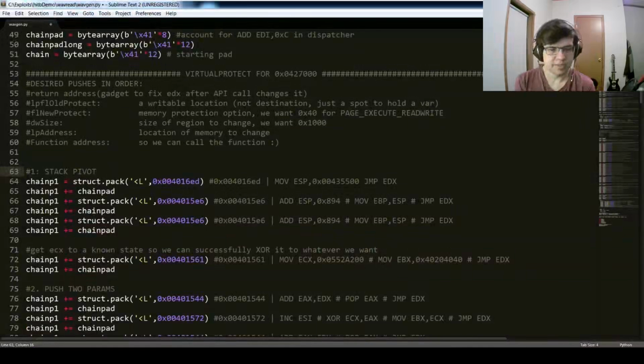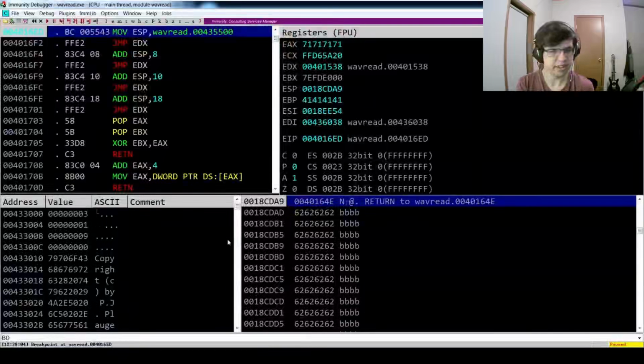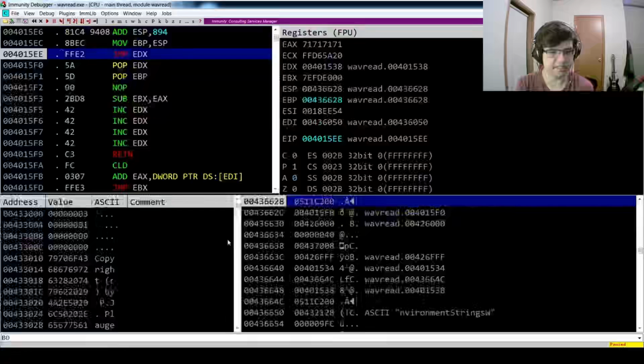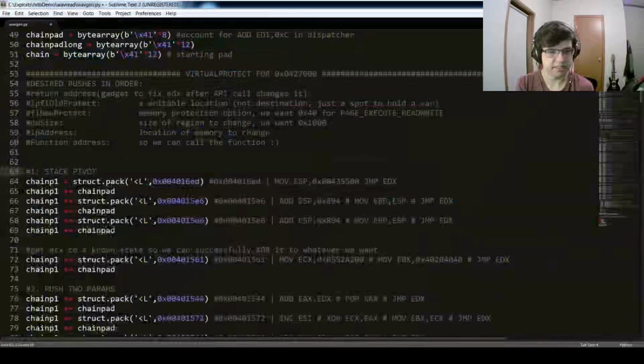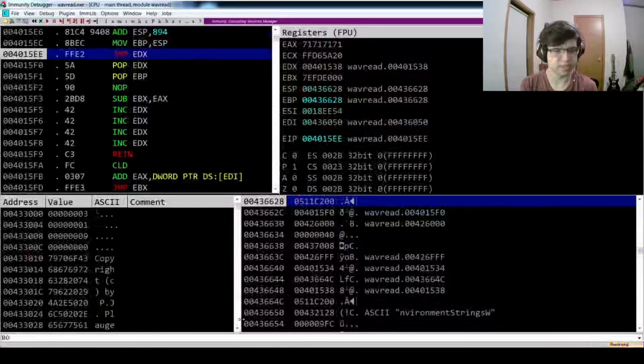So we can see with our exploit here, we're going to start with a stack pivot. We are going to do a move ESP to start it out, and then we're going to add 800 twice. After that, we're going to start XORing bad bytes out so that we can push function parameters. So we're going to see an XOR, and we're going to see 2 VirtualProtect parameters being pushed here.